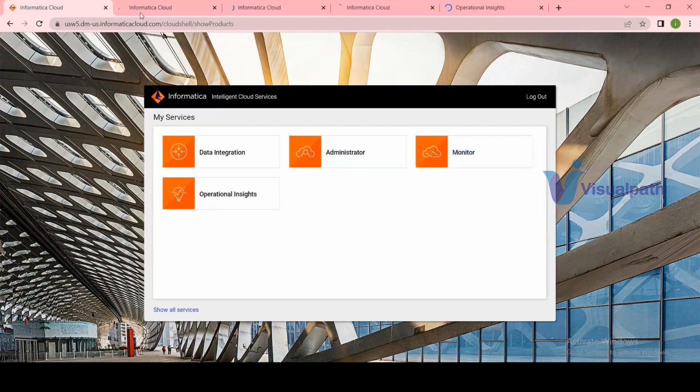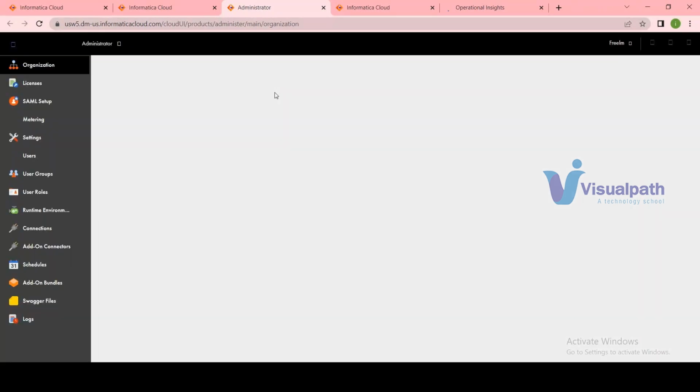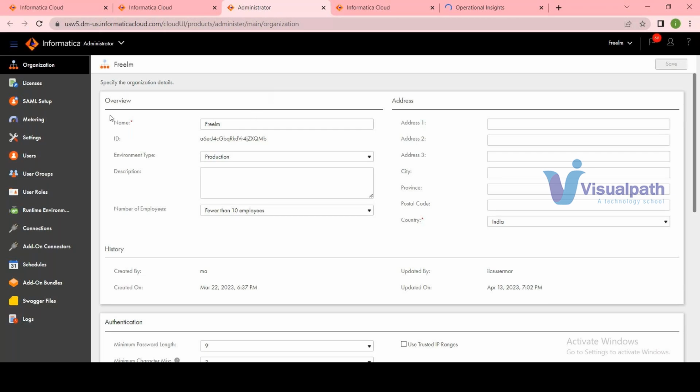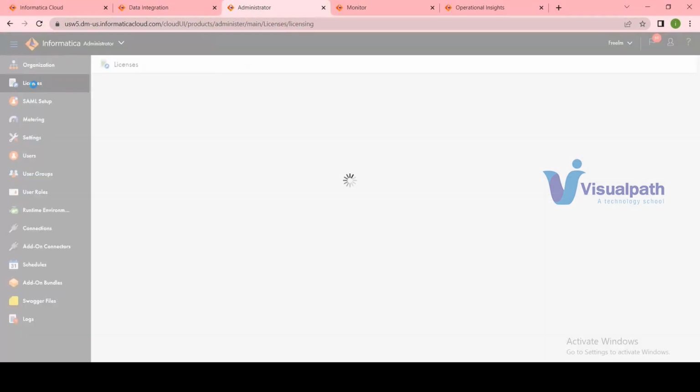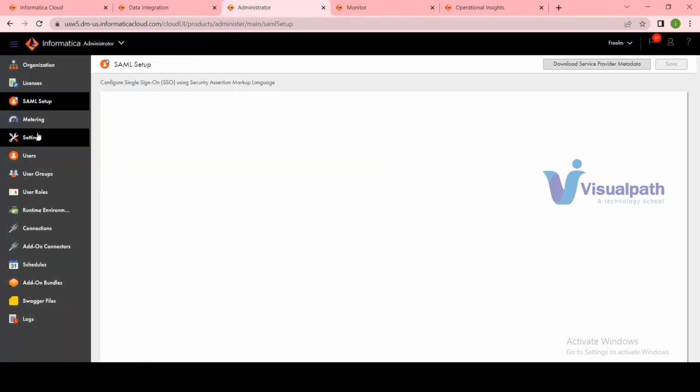Okay, so let's go to administrator service first. This is a service where you see the org level details. This is called organization, where I enroll to an org name, and I have an ID that is configured to my organization, and you get multiple options like licenses. You get SAML setup. You also have metering, settings, users, and user groups.